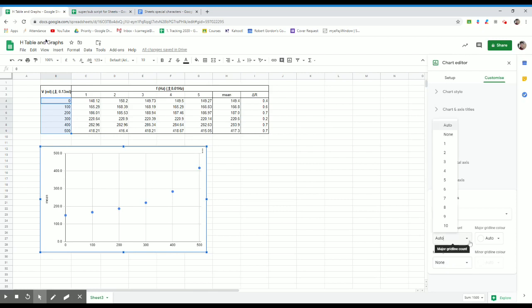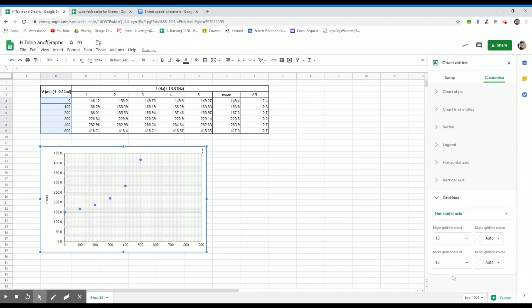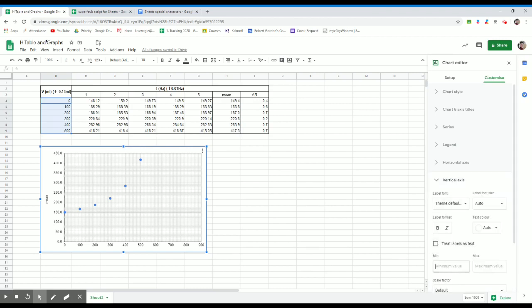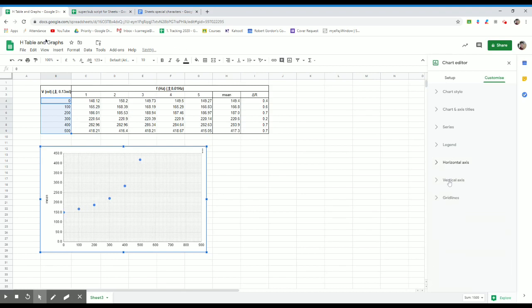The first thing you're going to do is go down to gridlines, which is the bottom option in the customize menu, and set all of your major and minor grid lines to 10 for the horizontal axis and for the vertical axis. And now you can see it looks a lot more like graph paper. The next thing I'm going to do is make sure that both of my axes start at 0 by going into my vertical axis and horizontal axis and setting my minimum value. Now that was already the case here, but it's often not.